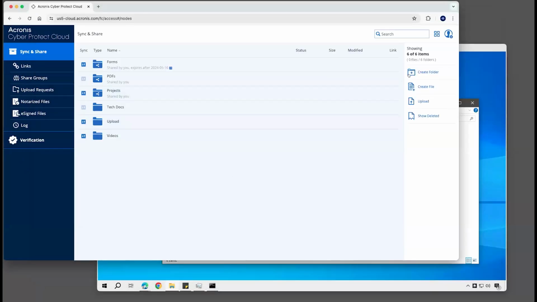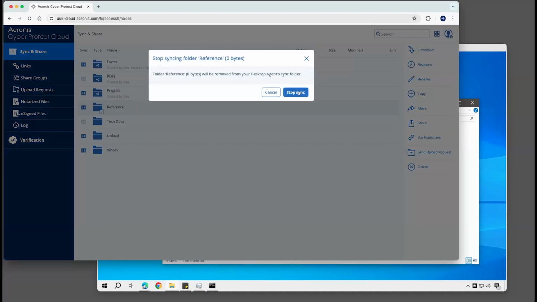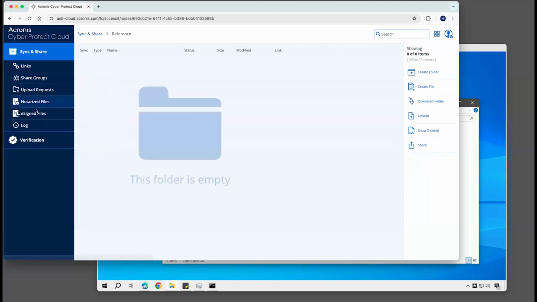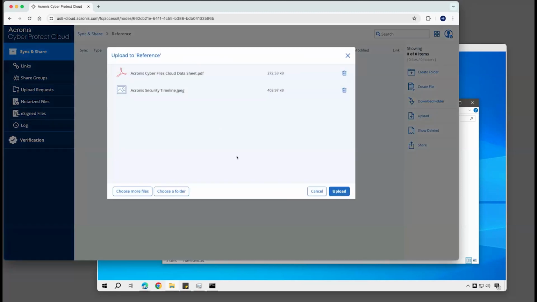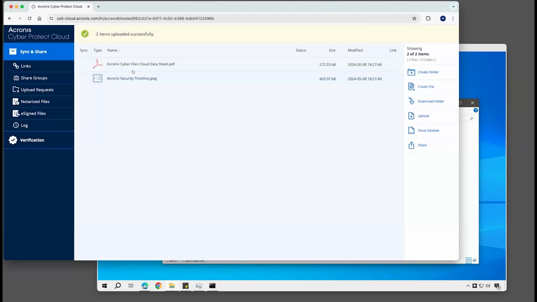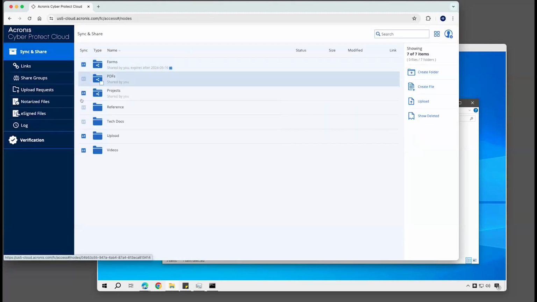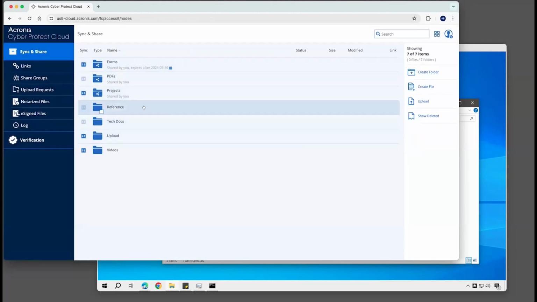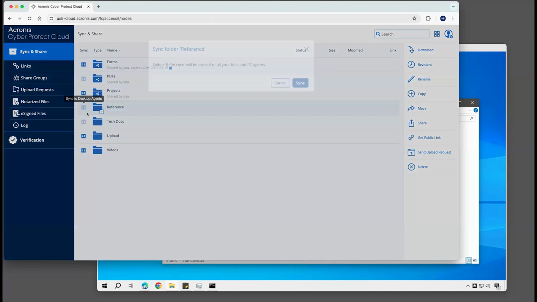This is pretty straightforward. So you can manage folders, upload and download from here. Let's just create a new folder. And I'm going to set this to not automatically sync. I'm going to drag a couple files into that, upload. And so those are now stored in the cloud. They are not currently syncing down to other devices because I have that set to be unsynced.